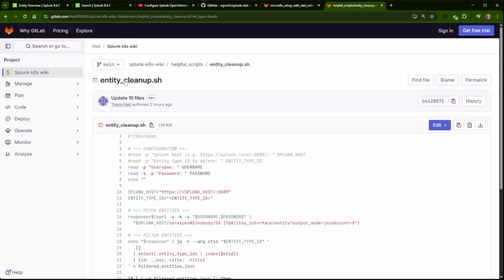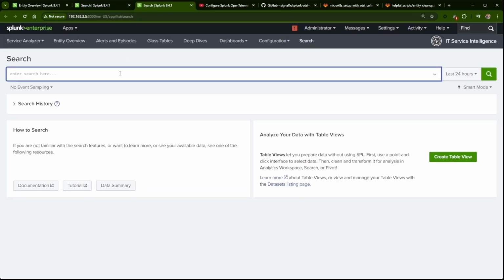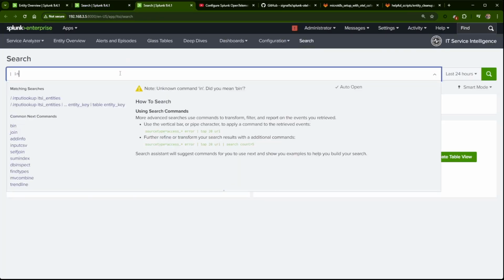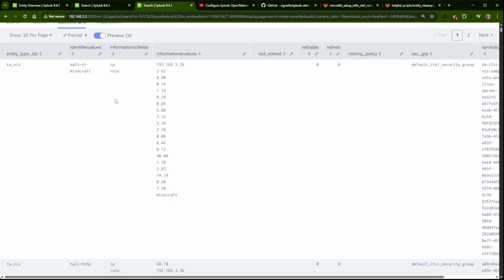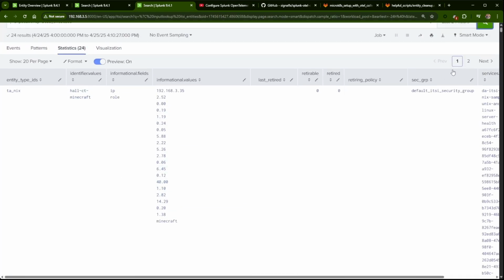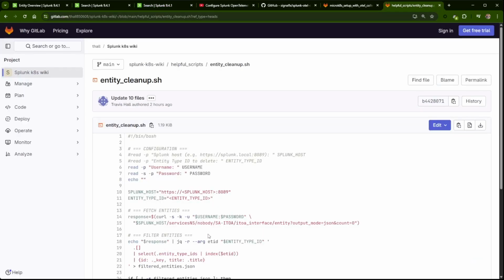But actually, you know what? Let me jump over and do that search now. I have it saved right there. Entity input lookup ITSI entities. So if I run this search, I will get, I've got some other stuff I need to work on, but if I look through here, I'll find here is one of my Pac-Man entity identifier values and then entity type ID. So I just grabbed this ID, plugged it into that script, and then had the script run and go through and delete all of these pods for me.